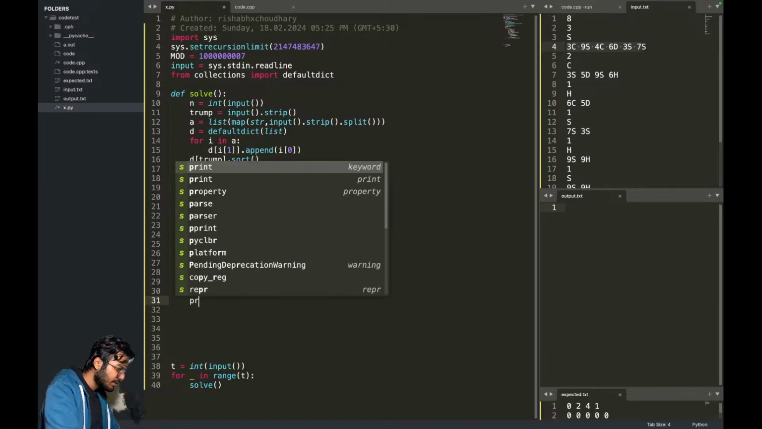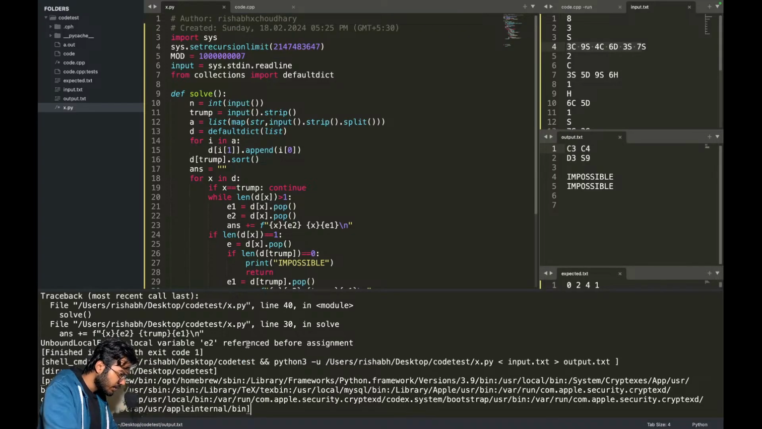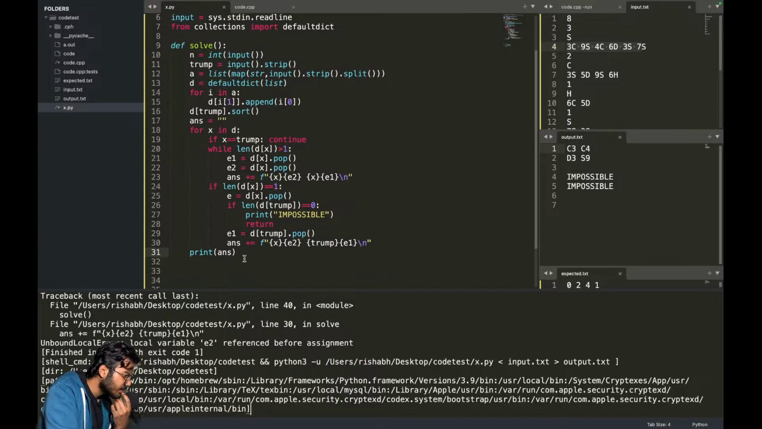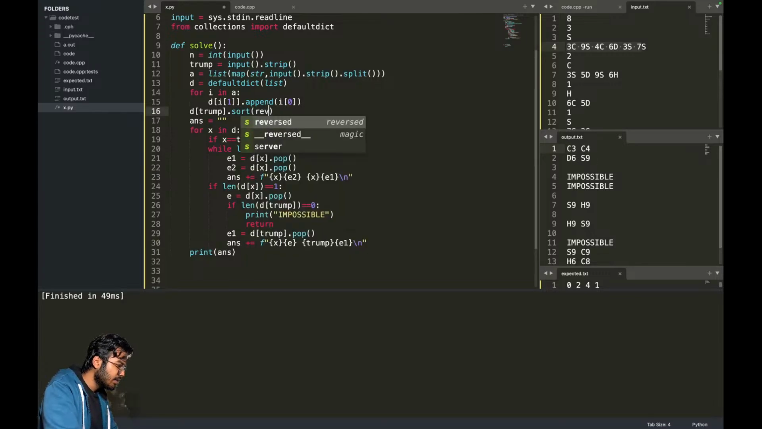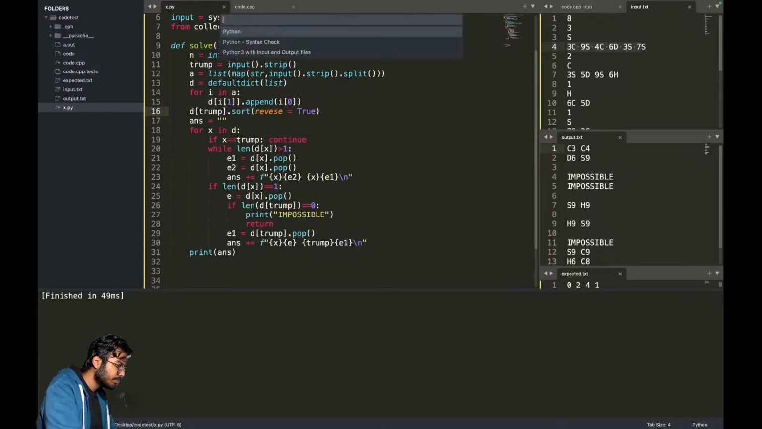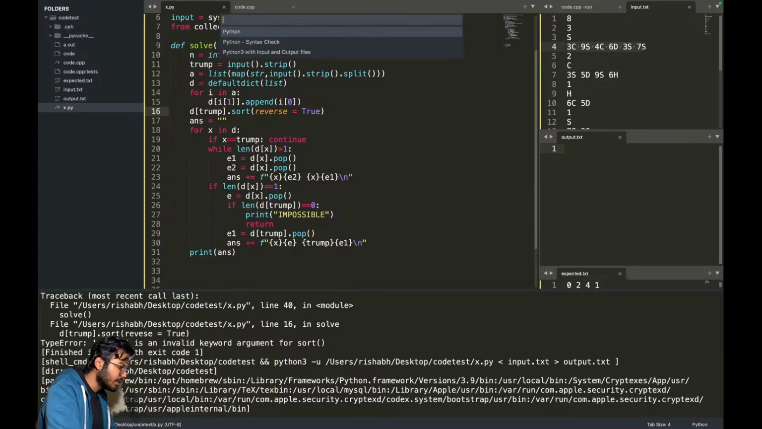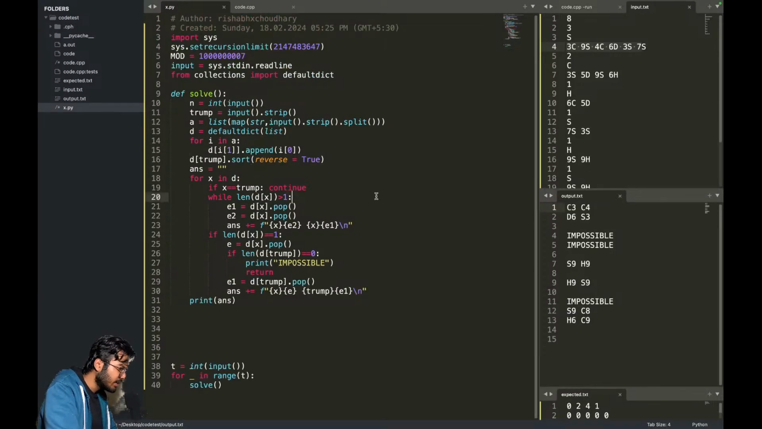Once I have this, let's actually print my answer. What am I getting? Okay, e2 reference before assignment. This is in line 30. It should be e not e2. I mean, is this working? So first we have c3, c4, yeah, d6, and we got an s9. Let's say reverse equals to true. Yeah. Okay, so we got an s3, which is correct.